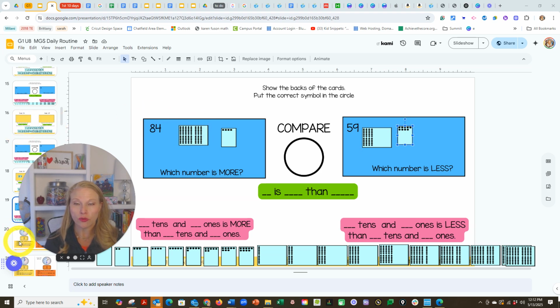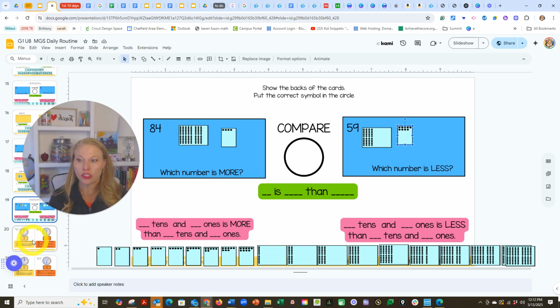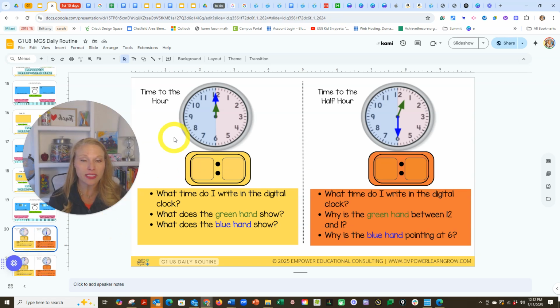Next, you're going to go into your time. So now we want students to tell time to the nearest hour and to the nearest half hour, which they've done in a previous unit also. So what time do I write in the digital clock? Think about it. Class, and the whole class would say 12 o'clock. So the student leader would write 12 o'clock.